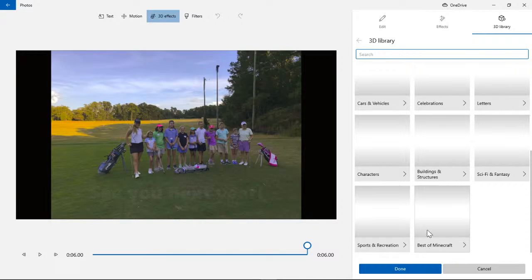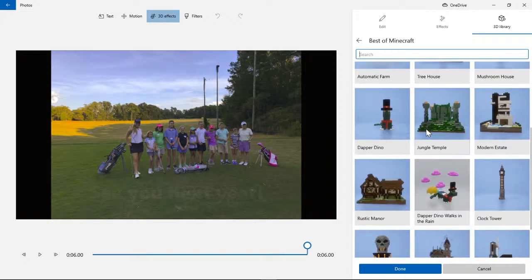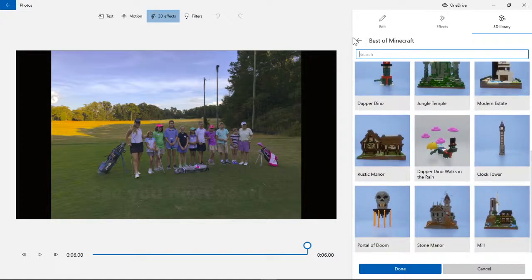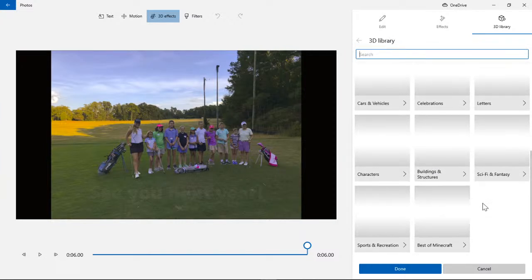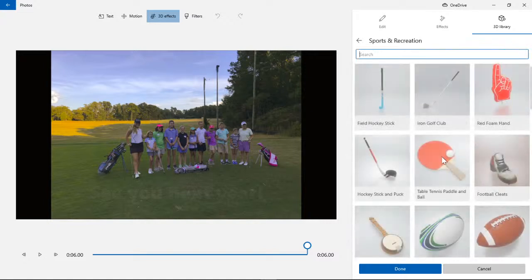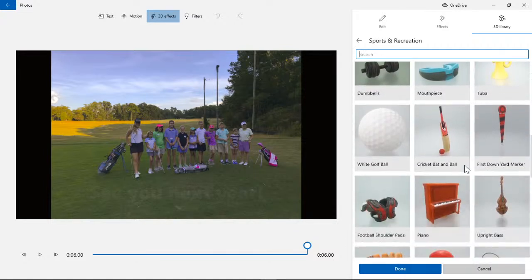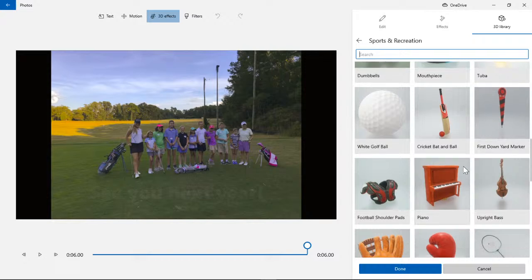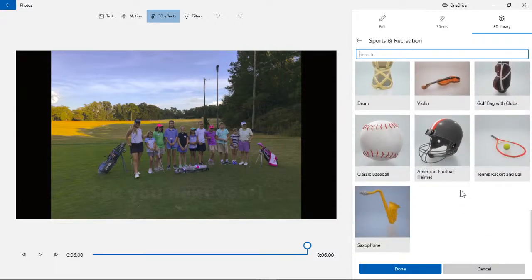Let's see. Oh, Minecraft stuff. Microsoft owns Minecraft, so they like to encourage Minecraft. Sports and recreation. Now, I could just search for golf. There's a golf club. Cool. Drum. Golf ball is what I'm actually here for. And I could just type in the search golf up here, and it'll pull up there too.